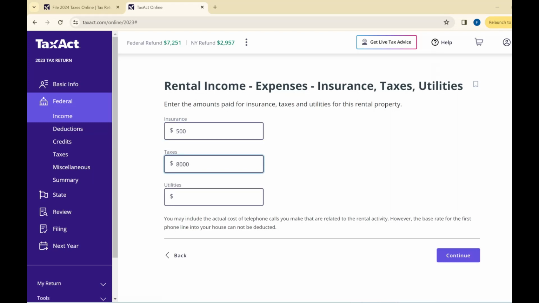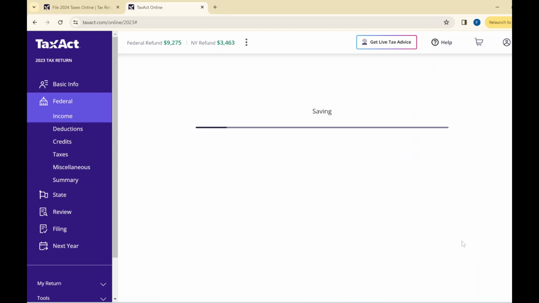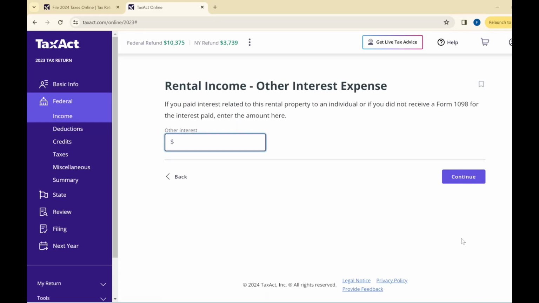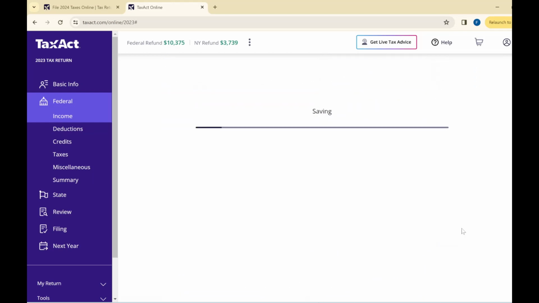And then most likely you would have taxes related to your property. And then most likely you're gonna have mortgage interest as well. And then you should receive a Form 1098 that's gonna show you your mortgage interest, and sometimes it also shows your property taxes there as well. So make sure you match it to the form. Okay.